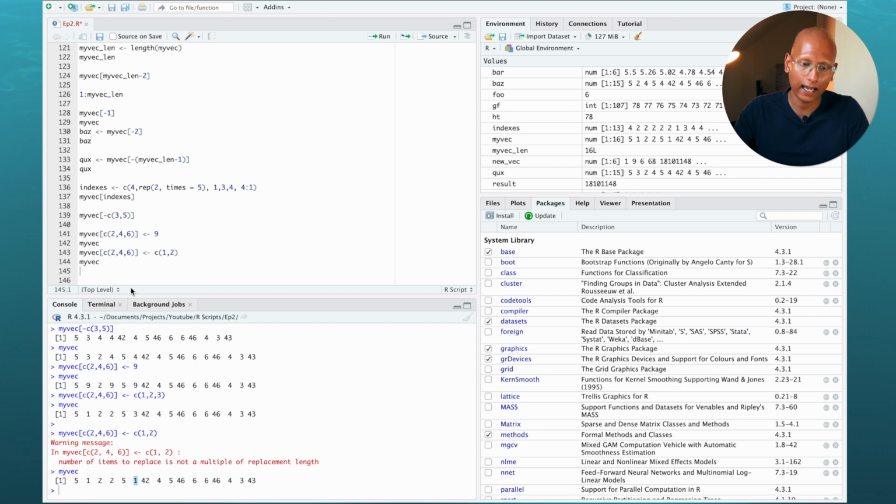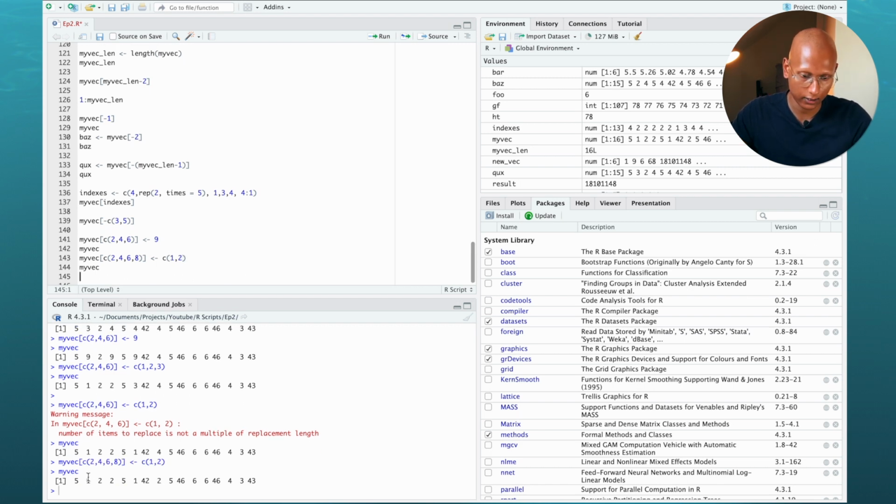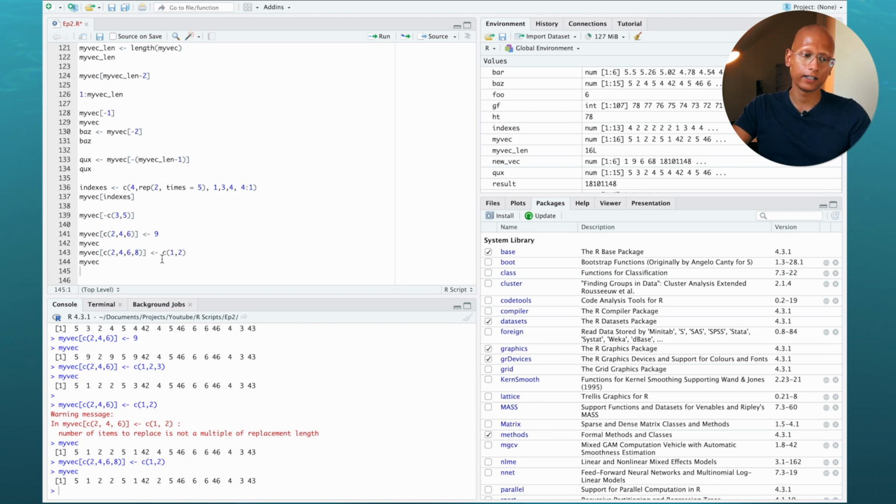So if I had, let's say, put 8 here, what it will do is recycle again, and then you can see 1, 2, 1, 2. On the 8th position it's given 2. So it's very helpful to know how R uses these values, because when we do arithmetic functions or any sort of for loops in R, we need to be mindful of this vectorized behavior, of this recycling behavior.